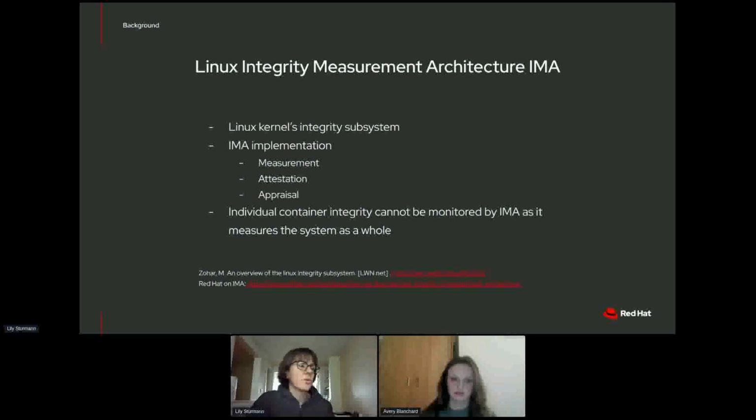It's also important to know that IMA hooks into the mmap system call, which includes a call to IMA. So that is why when we discuss our implementation in the next few slides, we're going to be mentioning the mmap system call.